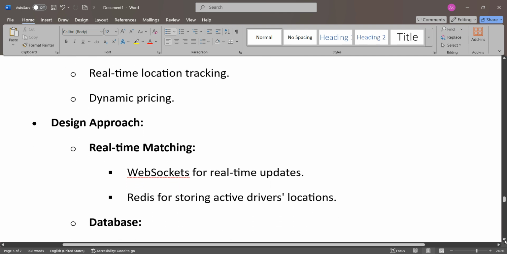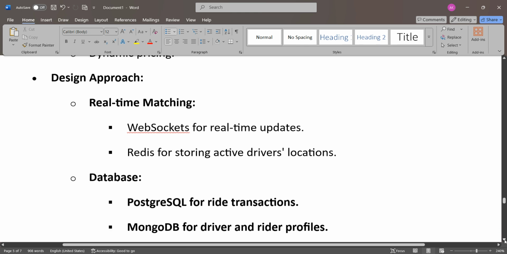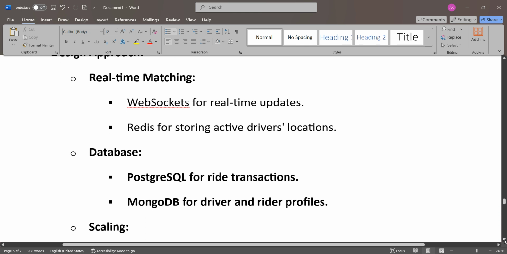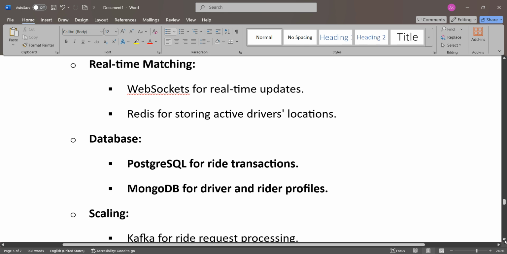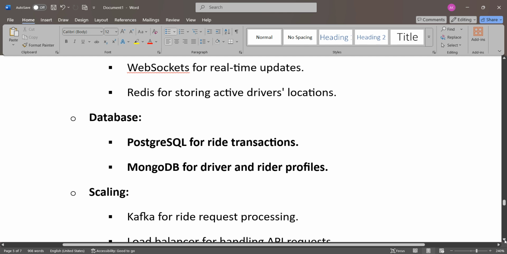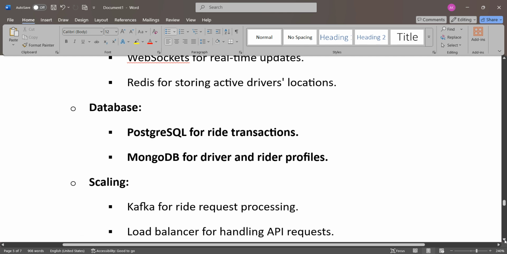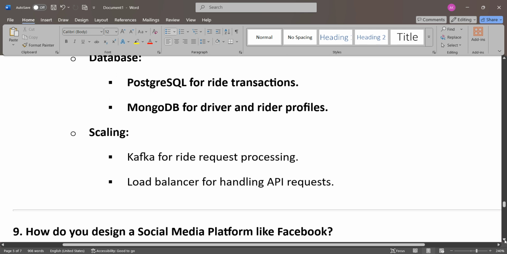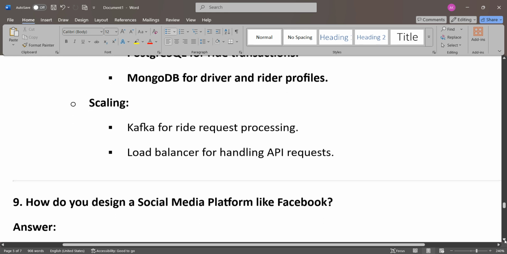Then we have to write the design approach. Real time matching means WebSocket for real time updates, and Redis for storing the active users' location, the active driver locations. For the database we will use Postgres for the ride transactions, and MongoDB for driver and rider profiles. For scaling, we have Kafka for ride request processing and load balancers handling the API and all.